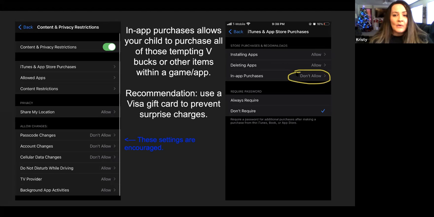I have it set to don't allow on mine, but if they do want to purchase something, they then have to come talk to me, and we talk about it and figure out what it is and whether I'm comfortable with it. And then usually if they're wanting to buy something like this, I make them buy it with their own money because I don't want to spend my money on virtual stuff.